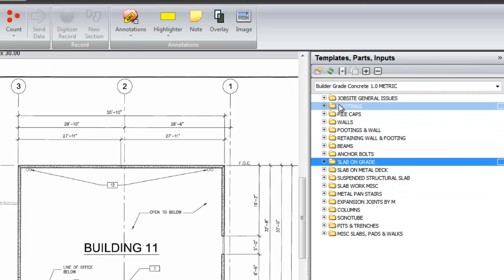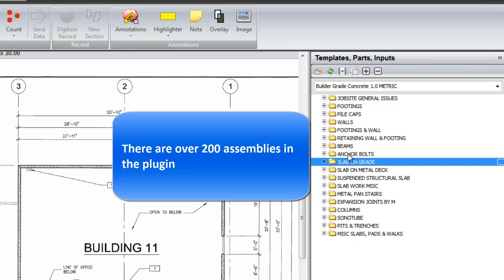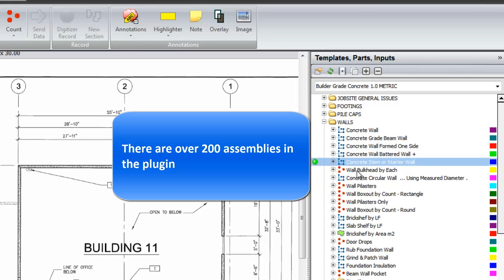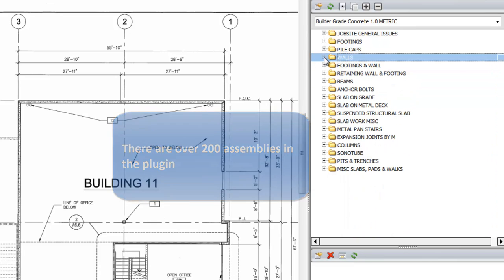You can see that they're organized under top levels. You find a top level that you would like to look at, you click on the plus, and it opens up to the specific assemblies that are in the plugin. In some cases, like down here, there are going to be sub levels, and you can open up those sub levels and also see more assemblies that you would like to be able to use.